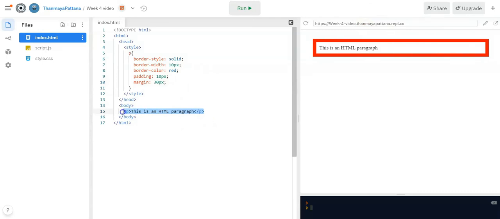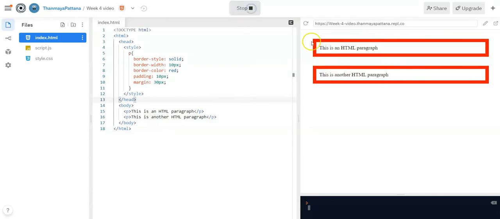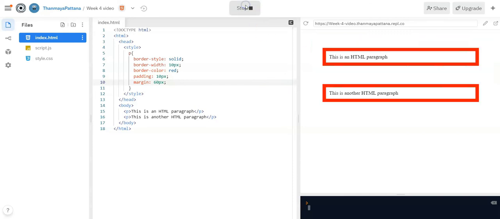To see this more clearly, I can insert another paragraph, and you will see that the space is between these two elements as well, because the margins are outside of this border. If I increase the margin to a higher number, then you will see that the space between this will increase just because the margin is between these two values, and that number will increase.